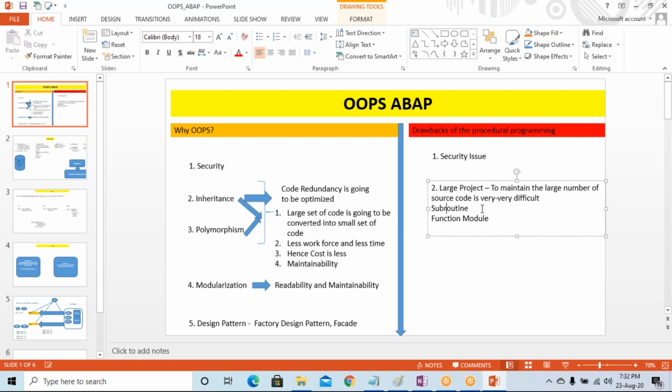Though subroutines and function modules are kind of modularization techniques, still so many real-time problems need to be faced in order to implement a complex project, complex logic, and a large amount of code. It's very difficult. So we came towards OOPS ABAP, where we have very good security features. We have the inheritance concept, which is going to remove code redundancy, and hence our code is going to be optimized.